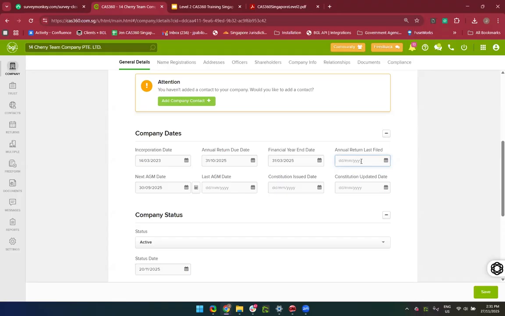So just put this basic one over here. A good rule is that as much as possible, your company dates are up to date so that you get accurate alerts in the system. So CAS 360 foundationally depends on the data that you input onto the software.